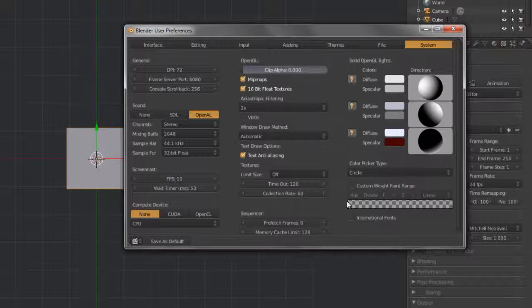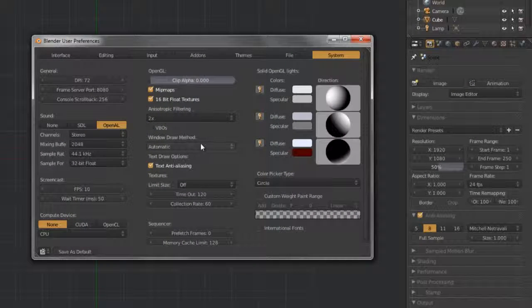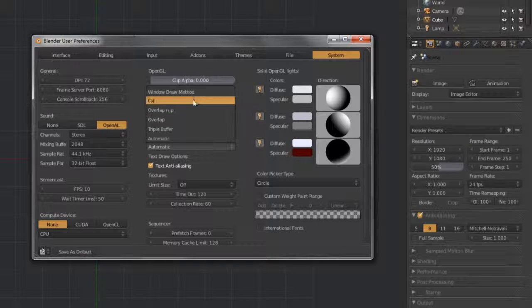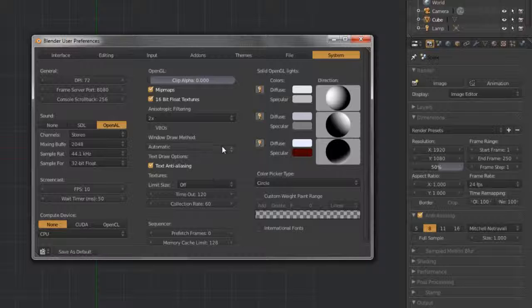In the case you're working with generally a laptop that has an onboard graphics card rather than a dedicated one, you have the window draw method. If you have difficulty with windows being very slow if you move them or something like that, switching the window draw method here between these different settings can sometimes fix some issues that you may have inside Blender.